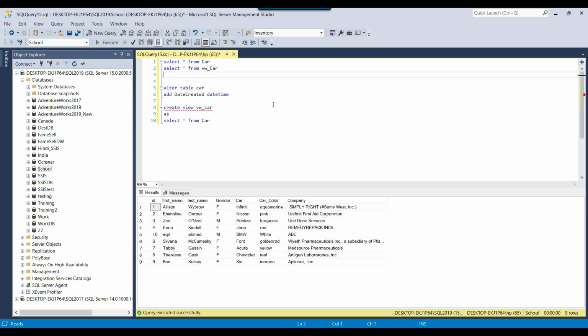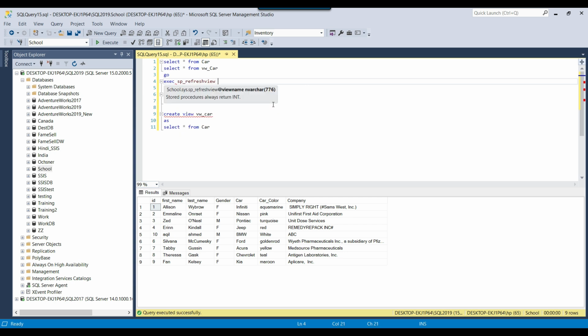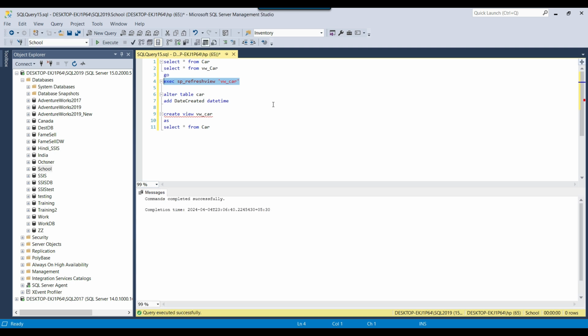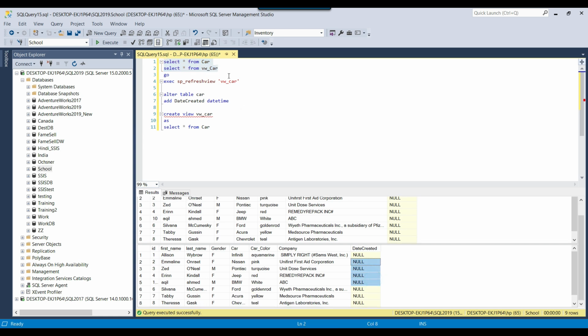Okay, so if you want to refresh the metadata of the view, you can execute a stored procedure: exec sp_refreshview, and after that you can pass the name of the view. My view name is vw_car. So I can execute this particular query, and the schema of the view can be updated. Then you should have the new column in vw_car as well. So now if I execute both of them, you can see that date_created is also added to the view.